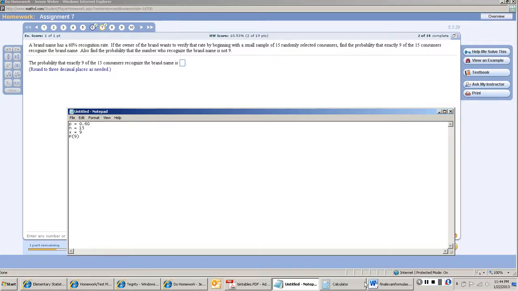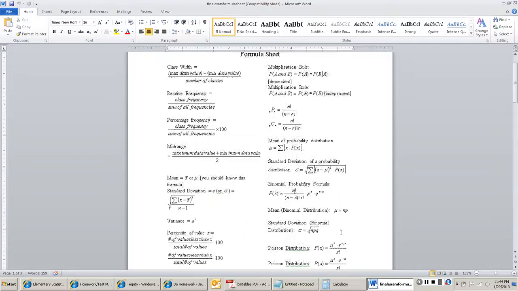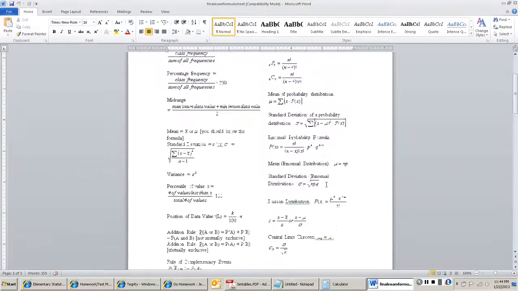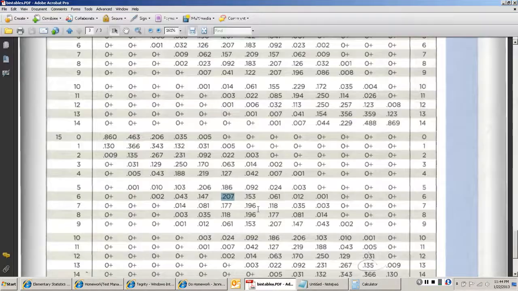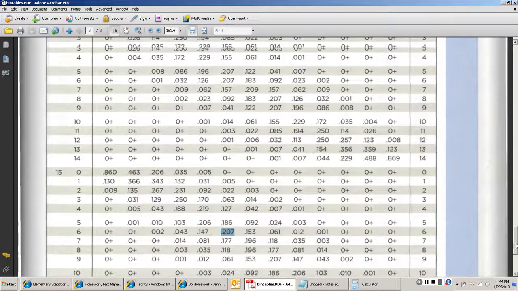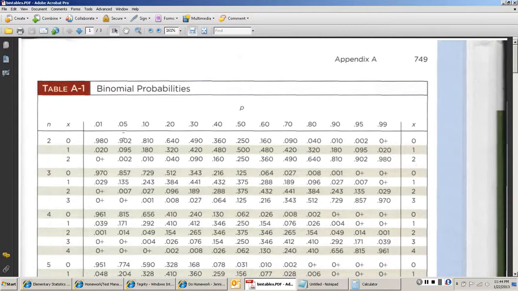Now, if you've looked at the formula, you can know that this right here is the binomial probability formula. But you have two options. You have Excel, which I went over in another video, and the table. Now, I'm going to show you how to use the table. The table does have some limitations. As I bring up the table, you can obviously see the limitations.